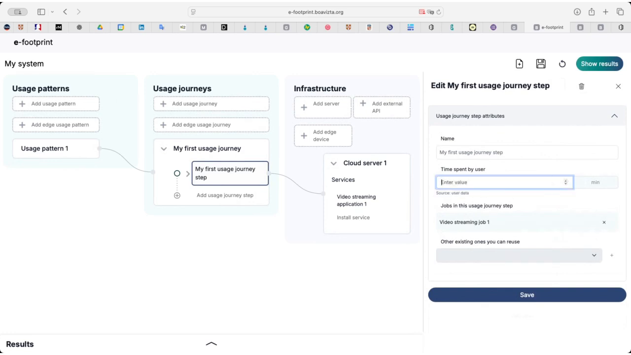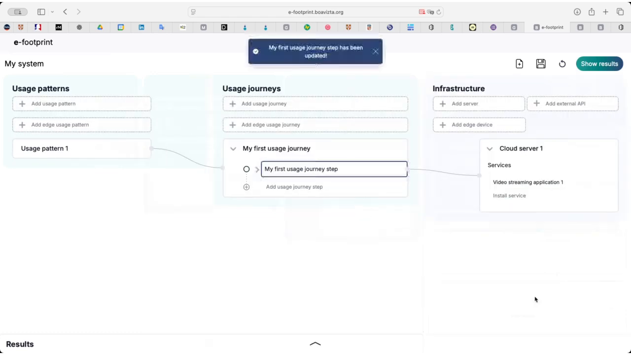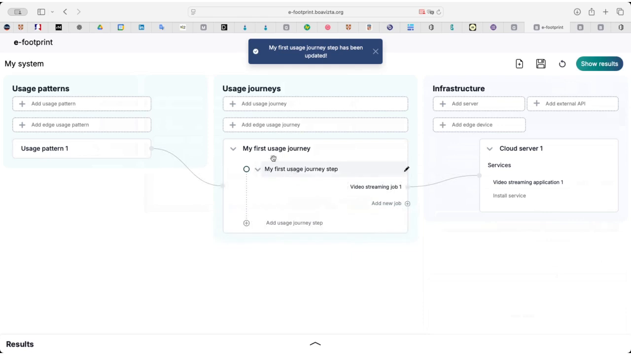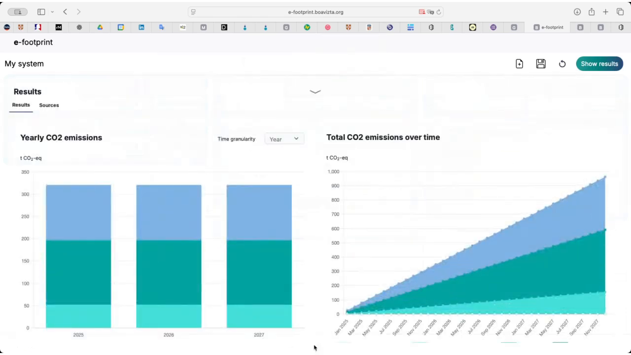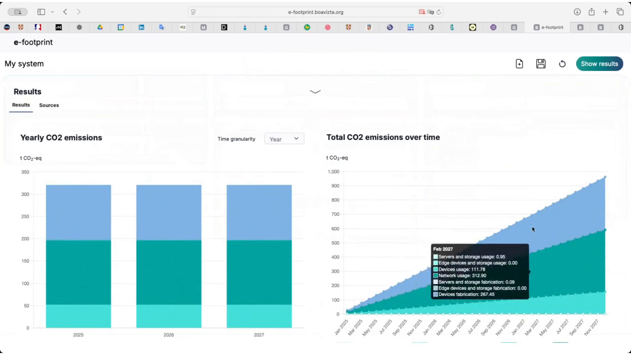If we look at the results now, it should be more balanced between the network and now it's much more balanced. The devices take more responsibility in the footprint because the time spent by user and the time of the request are coherent.